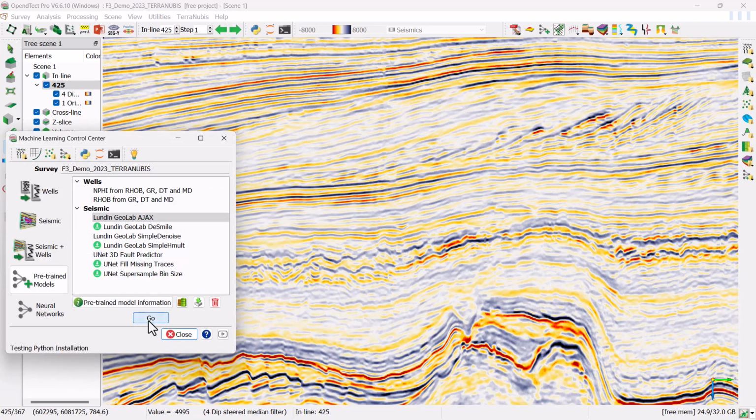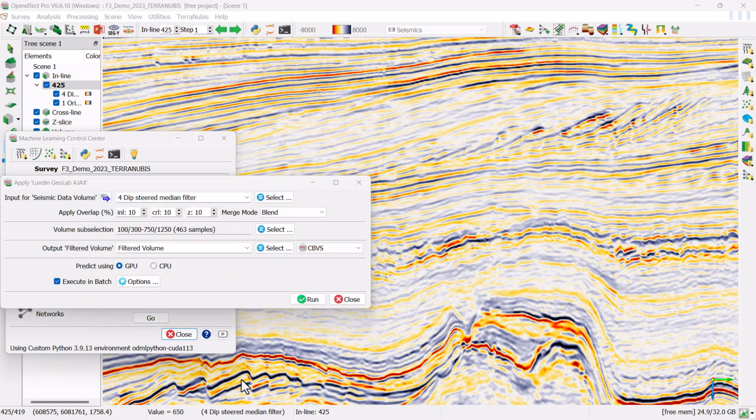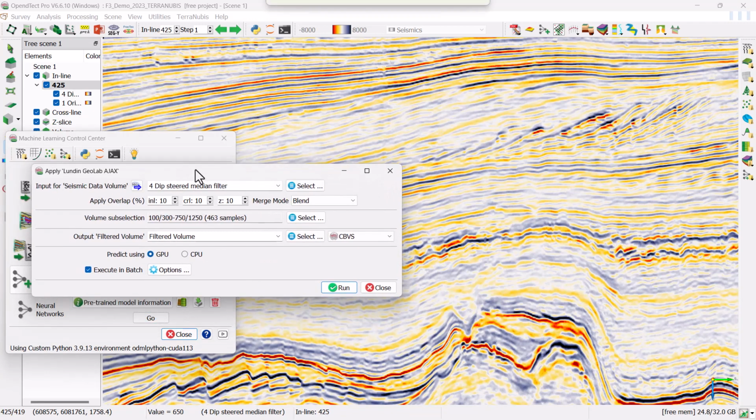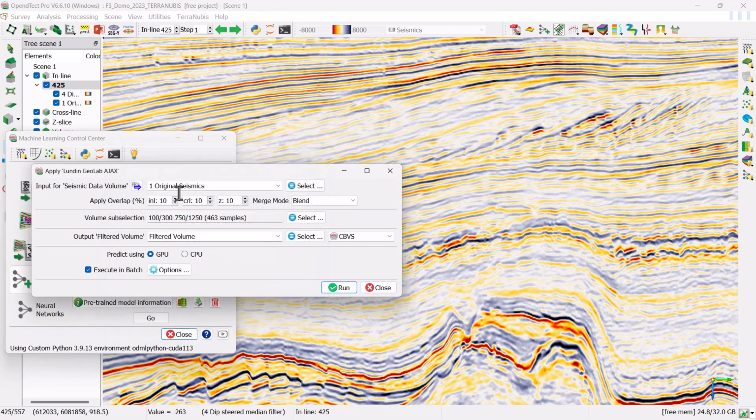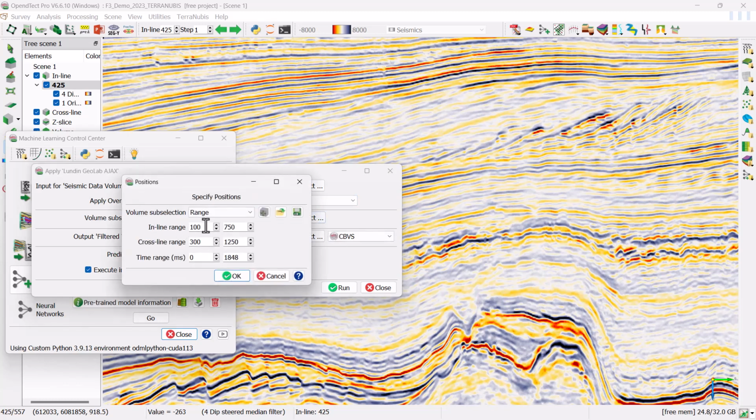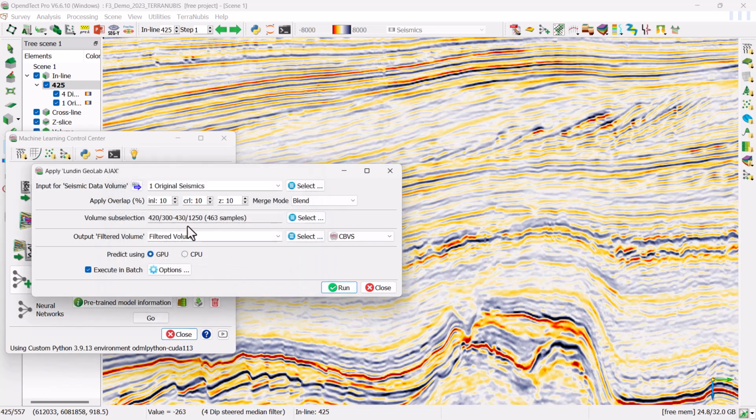We can simply click go. We only need to set our input data and an output volume, and we should be good to go. Here we will simply select our input volume, original seismic. We can adjust here the amount of overlap we want and a merge mode. I will only go ahead and reduce the amount of inlines to compute here to speed things up. We will call this Ajax version 3 and use GPU if possible. It speeds things up considerably.